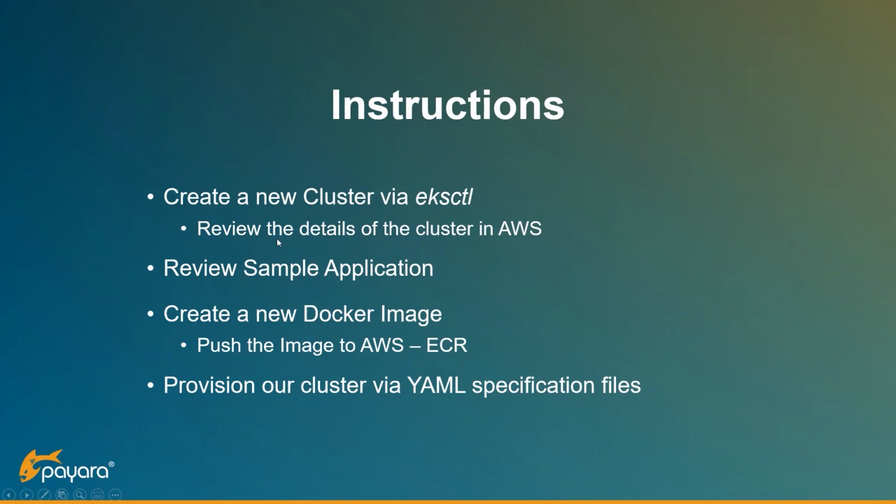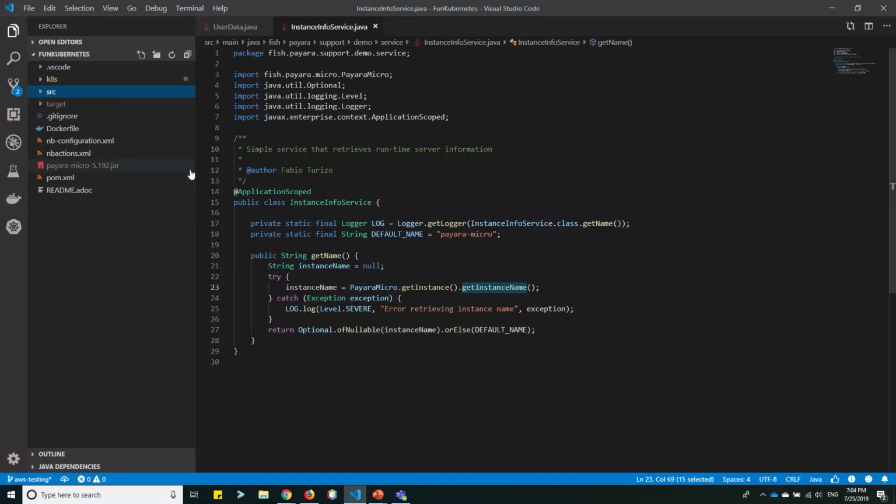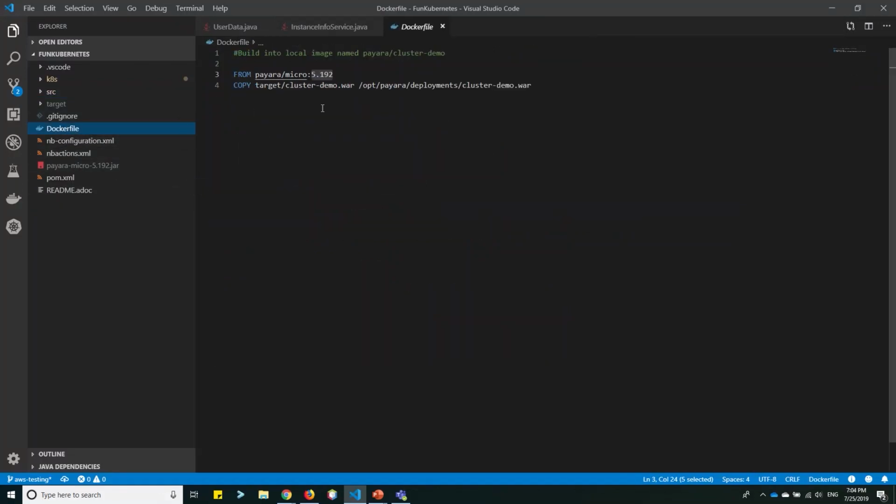Okay, the next step will be to create a new Docker image that will use the sample application. So here on my code editor, I have prepared a Dockerfile with two simple instructions. One to depend on the current official Payara Micro image, on release 5.192. And the second instruction would be to copy the application's WAR file to the opt Payara deployments directory inside the container. So this is in order to make sure that when the container starts and launches the Payara Micro process, it will scan for this directory, take all WAR files and artifacts inside it and deploy them.